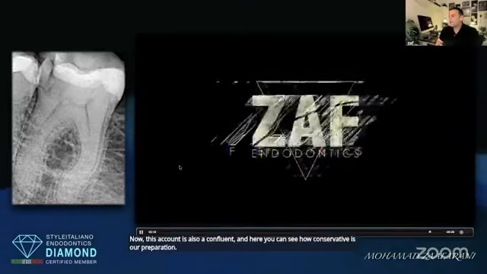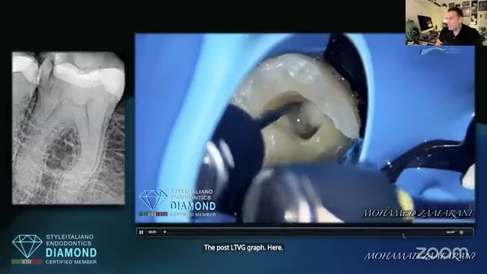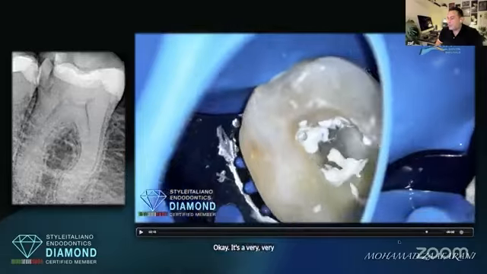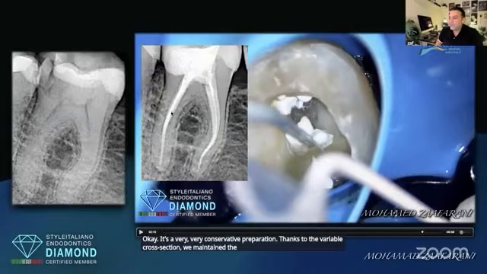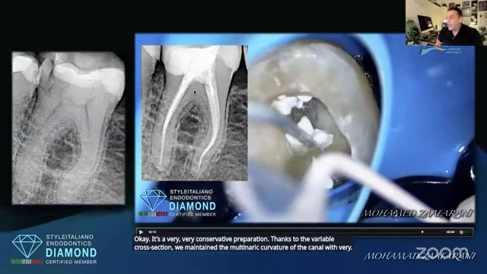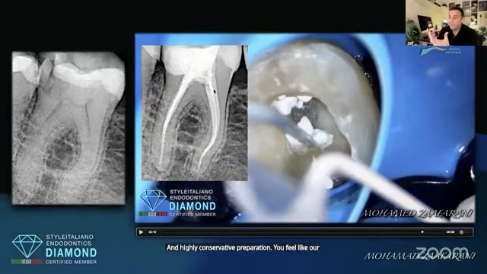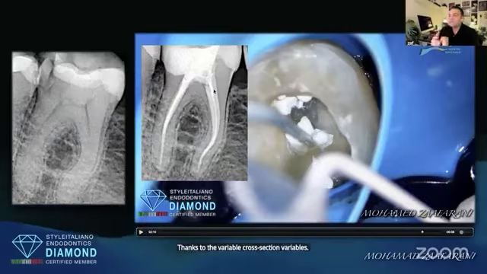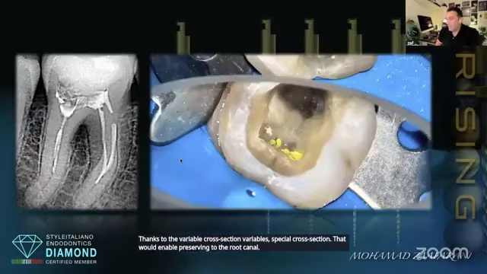I'll show you again the post-operative radiograph. Here you can see it. It's a very, very conservative preparation. Thanks to the variable cross-section, we maintained the multilinear curvature of the canal with a highly conservative preparation. You might feel that our files have a regressive taper, but thanks to the variable special cross-section, it enables preserving the root canal structure.